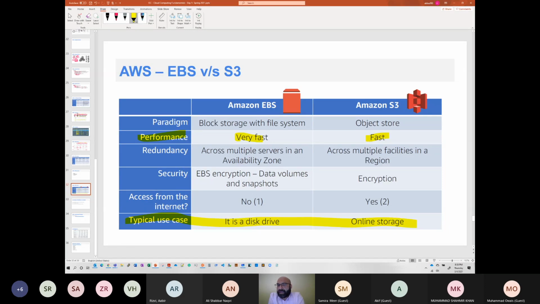Like you may have Microsoft OneDrive or Shutterfly. There are different use cases for that. So these are some of them which just popped up in my mind. So S3 is mainly for online storage, EBS or EFS is a disk drive, okay?